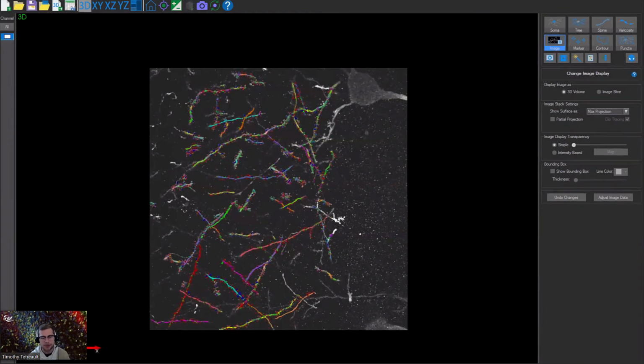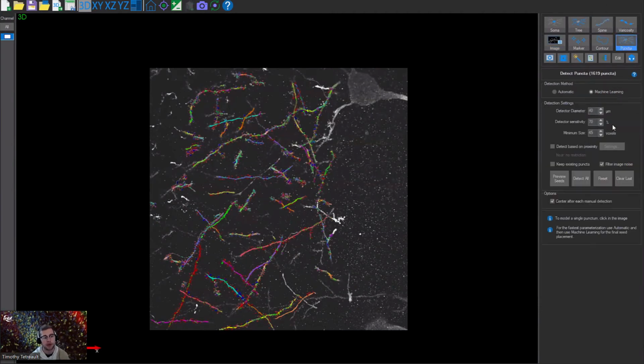My colleague Dan Peruzzi is asking a question about machine learning for particular sizes. Machine learning can be used for any size puncta. Really what it comes down to is when you define the parameters here, the machine learning is just going to add a level to that detection. So yes, it can be used for any puncta of any size.